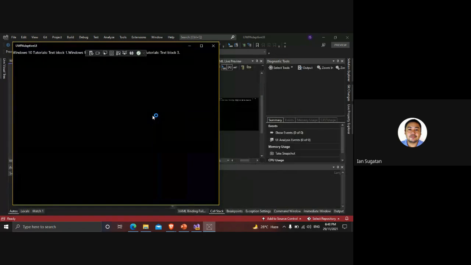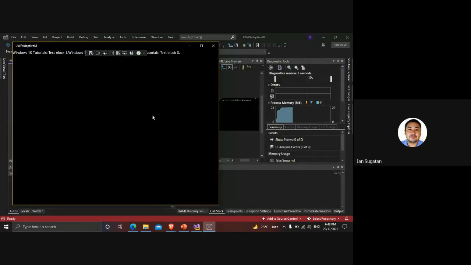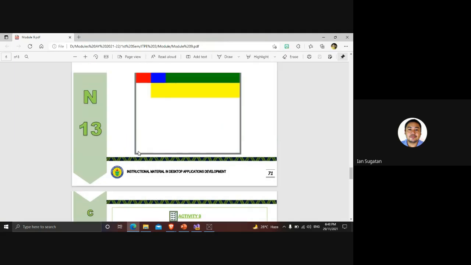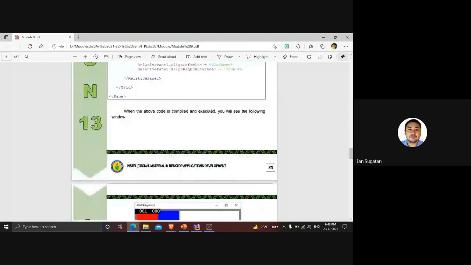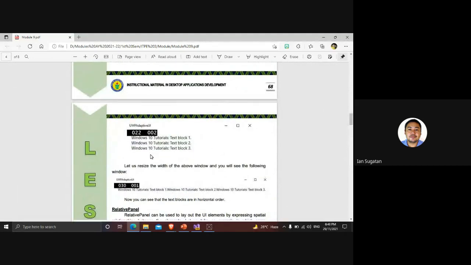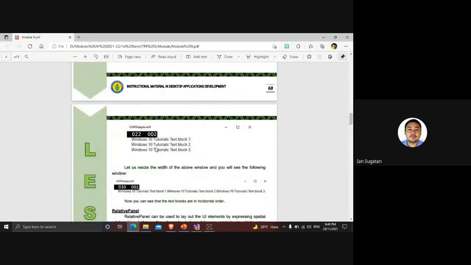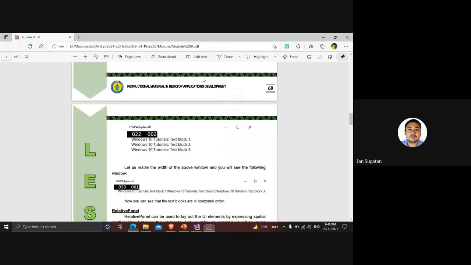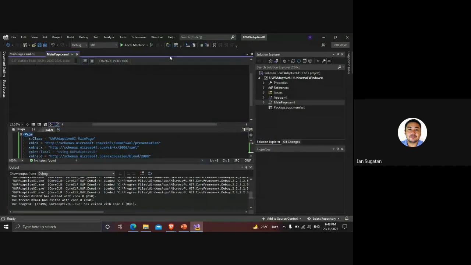So this is our adaptive UI exercise. Okay, so the same thing sa module ninyo. What happens is ang i-display niya will be this one, sa text blocks. Then actually you can resize the Windows 10 tutorial text blocks if you want to. So that is adaptive UI. Okay, so ma-display niya diyan. Okay, so the next thing, that will be your adaptive UI.